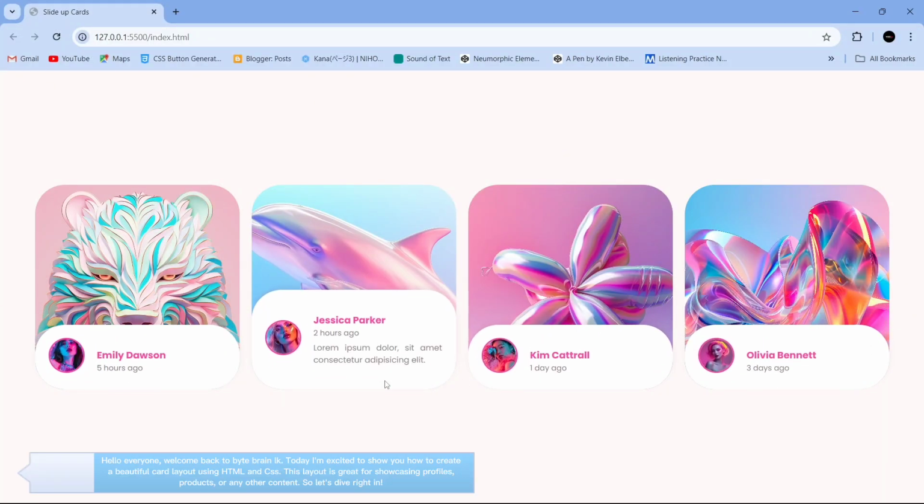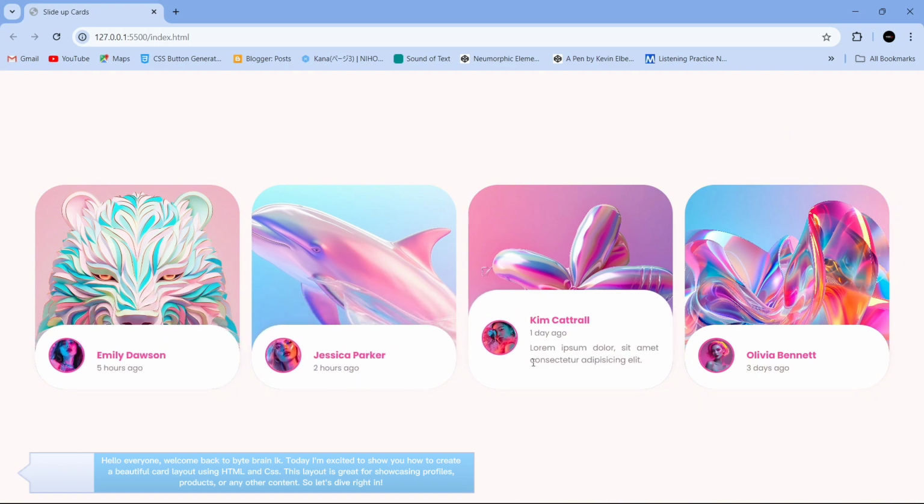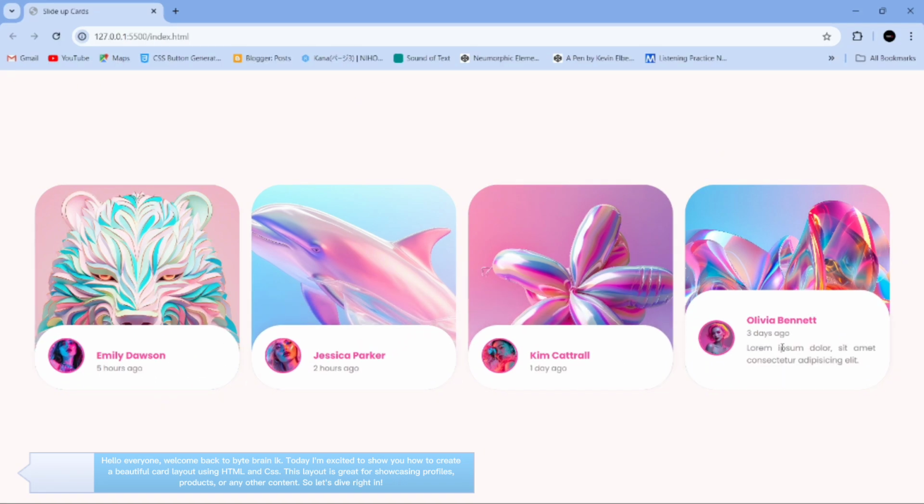Today I'm excited to show you how to create a beautiful card layout using HTML and CSS. This layout is great for showcasing profiles, products, or any other content. So let's dive right in.